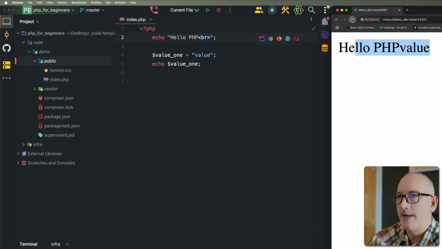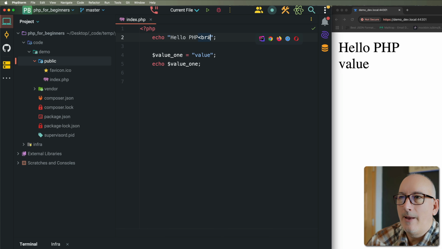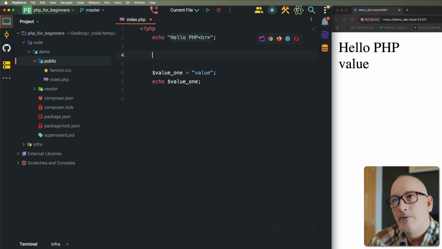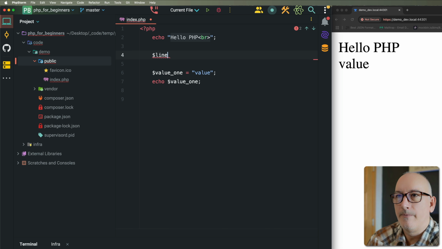And so we can see that now we'll add a line break after the hello PHP, and I'll put value on a separate line. Now I'm going to be using line breaks kind of often. And so what I want to do is maybe let's create a variable for a line break. So maybe our first variable that makes sense in this PHP script is line break, and it's going to be set equal to this BR.